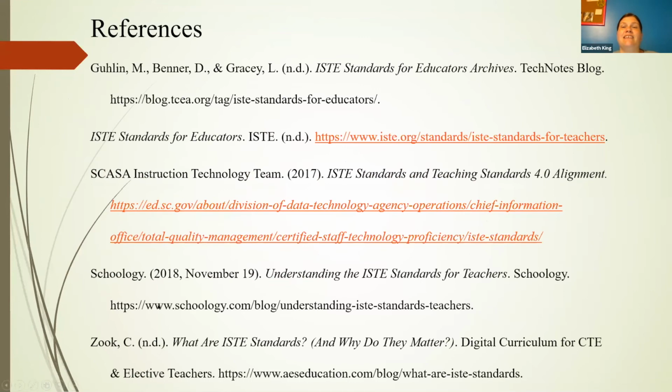Okay, and these are my references. This is kind of everywhere I pulled my information. And I did have to do some searches to help kind of explain what the standards were in a way that I could understand it.